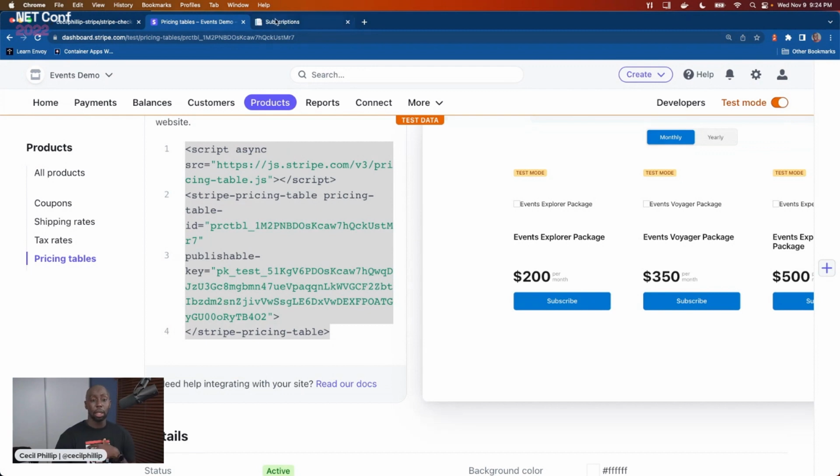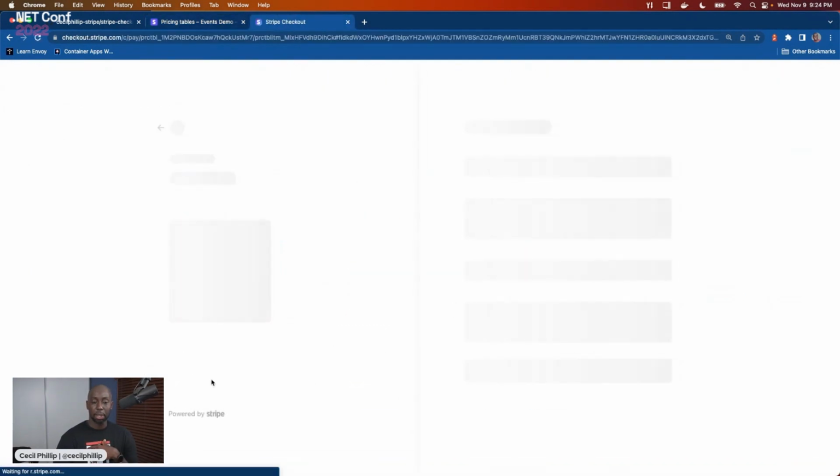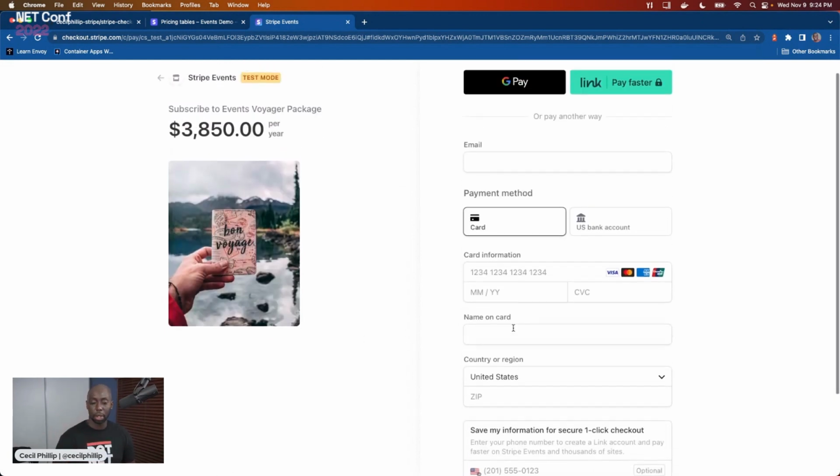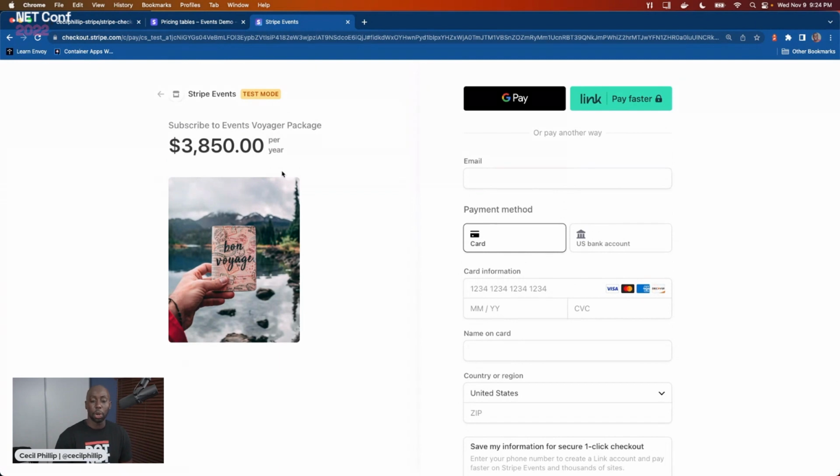And as I click it, it's just going to do the same thing like it always does, right? I'm going to hit subscribe. It's going to send me over to this customized Stripe checkout page. And then again, you guys get the point, right? We're going to go through the process of filling it out and so on and so forth.